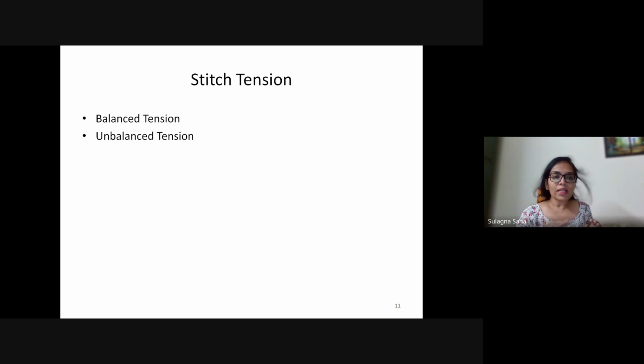It is not that there are pull lines coming in the top one, or the thread is loose, or the thread is loose in the bottom one. It is a balanced tension in both top and the bottom of the fabric.